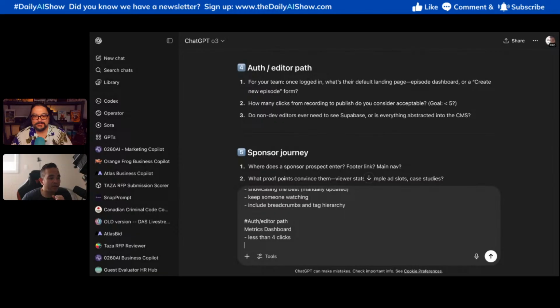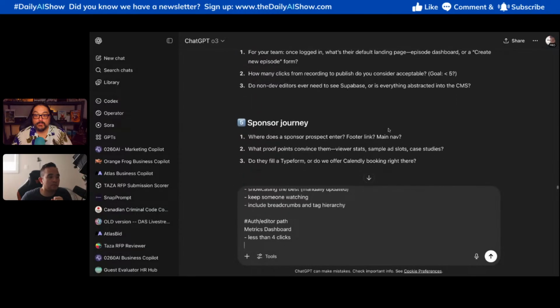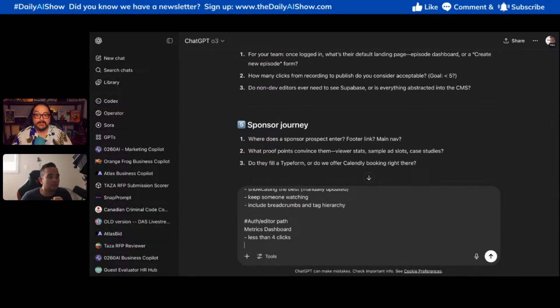Do non-dev editors never need to see Supabase, or is everything abstracted into the CMS? That's probably everything that's abstracted into the CMS.